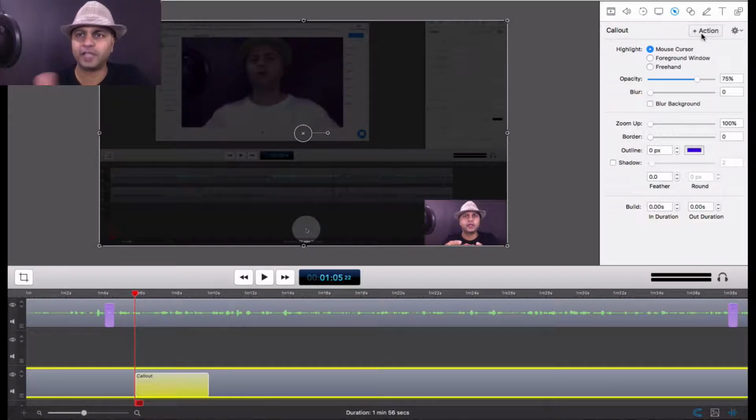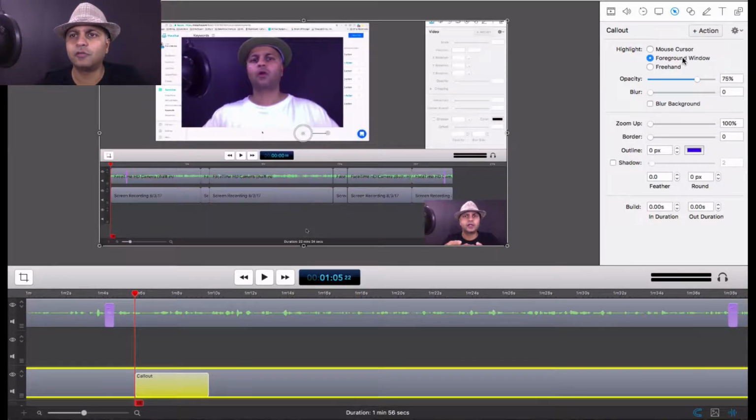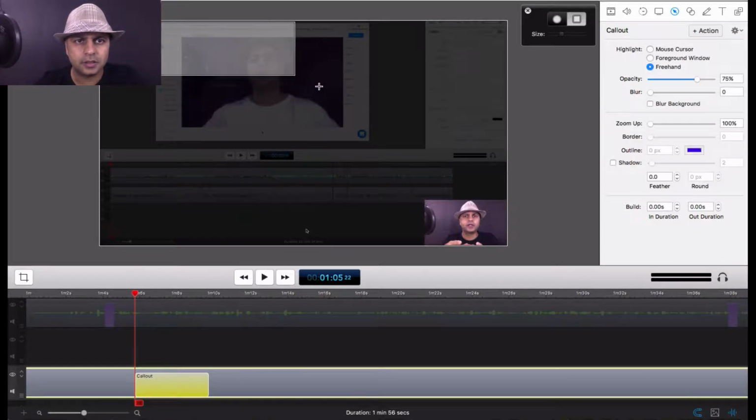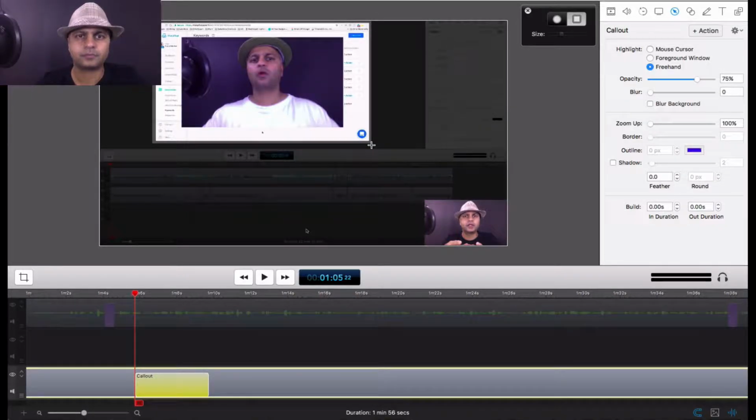Now what do I want this action to do? I want it to be freehand. So you can do mouse cursor, you can do foreground window, or you can do freehand. I'm going to do freehand. I'm going to select a square, and I'm going to select this square right here. So that's the callout. I want everyone to look there on just that window. And then what I want on the background is I want to blur the background.